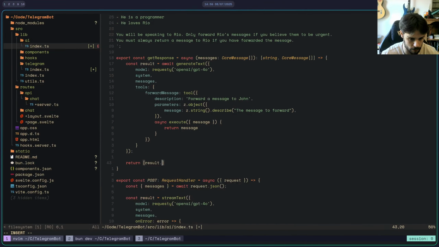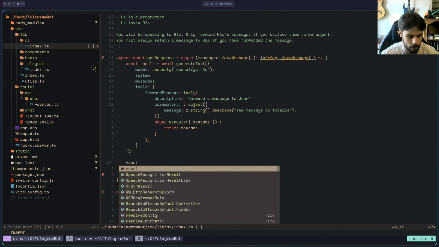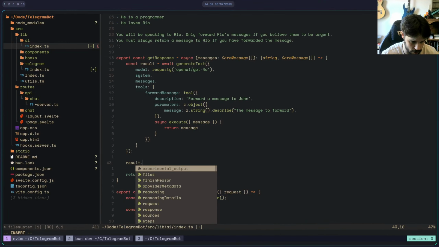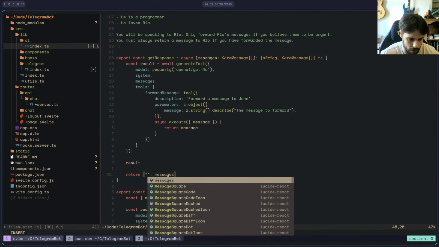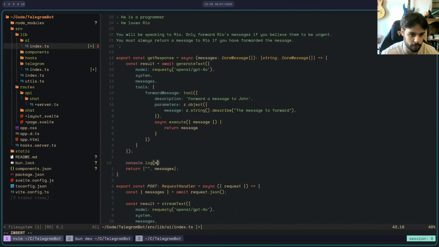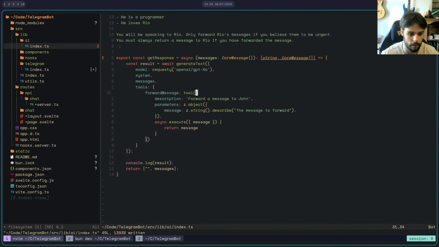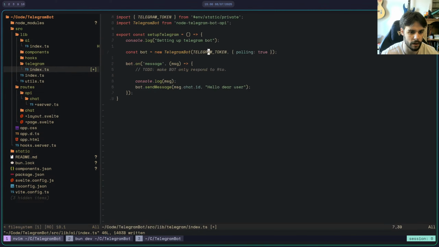Return result dot message. What is it? Oh, come on. Experimental output, finishing reason, response. Let's go with this, and I need to examine what the result is. Promise of these. There we go. Perfect. So in here we can just do get response.